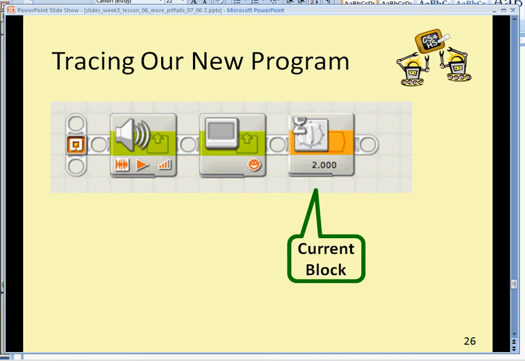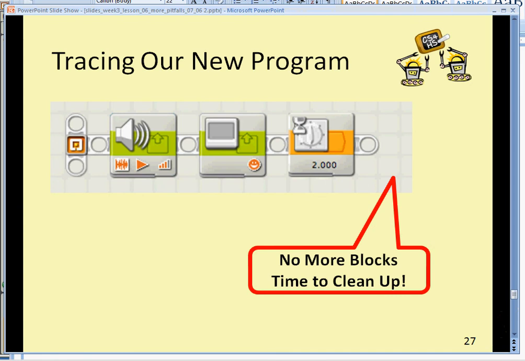Now the NXT arrives at our wait block. We set the wait time for 2 seconds, so the NXT points at this block for 2 seconds. 1 Mississippi, 2 Mississippi. Okay, done that block. Finally, our NXT realizes that it's done running our program. So it does its cleanup routine, which just happens to include resetting the screen.